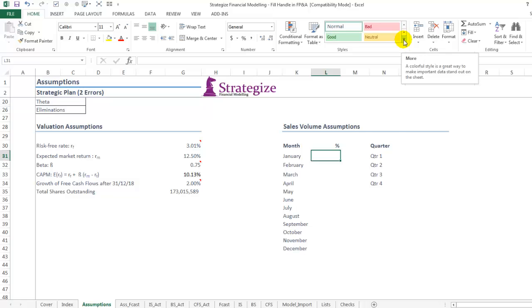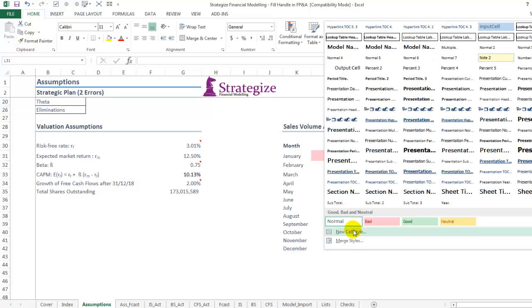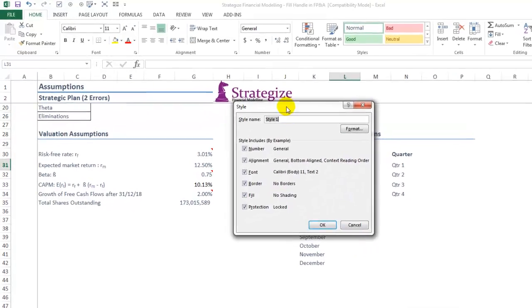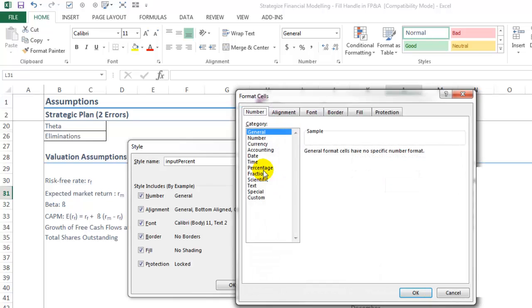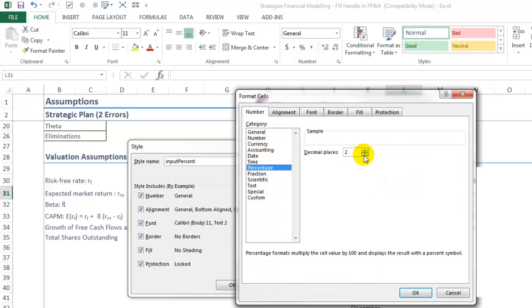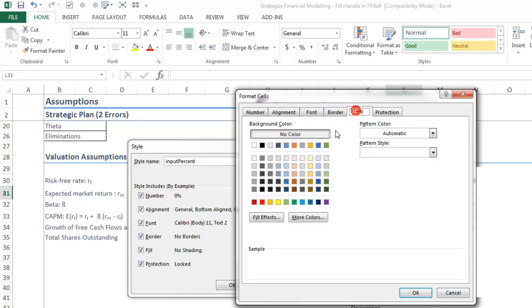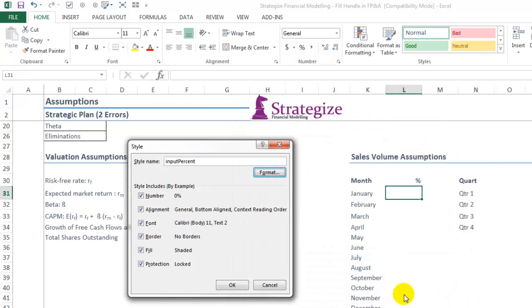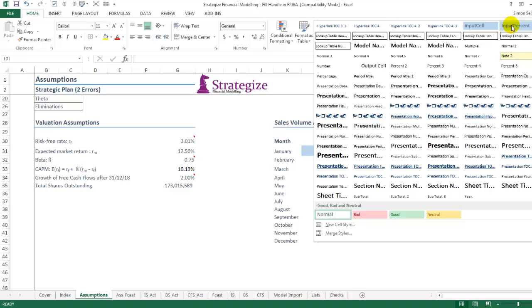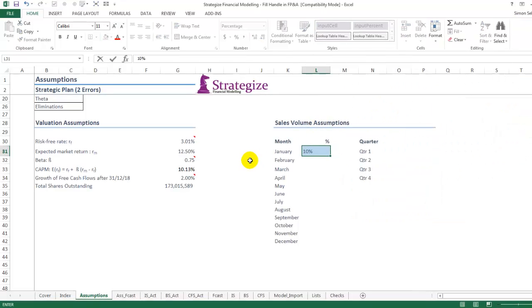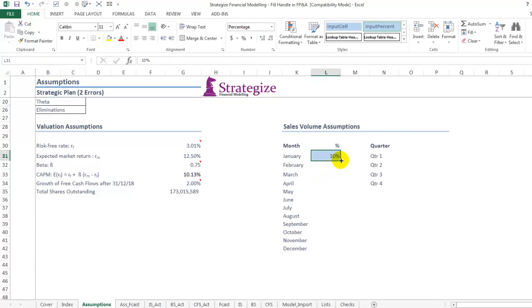Firstly, we're going to create a new style to illustrate this. It's going to be a simple input percentage cell style. Which will be to 0 decimal places. And secondly, the fill will be in a light blue. Now we can select this new cell style, like so, and instead of having to create this every time, we can simply use the Excel fill handle to fill down the page.